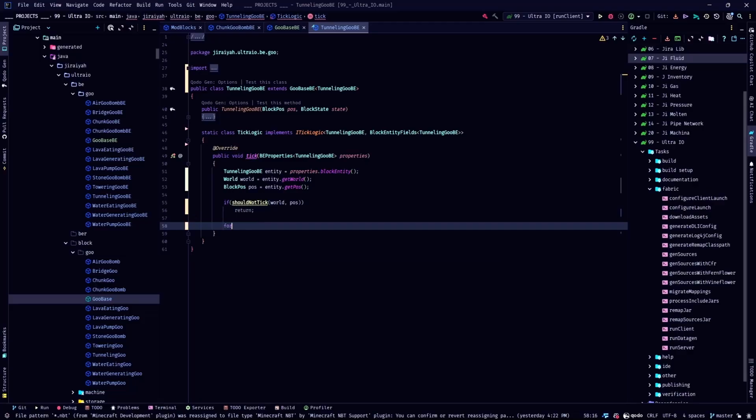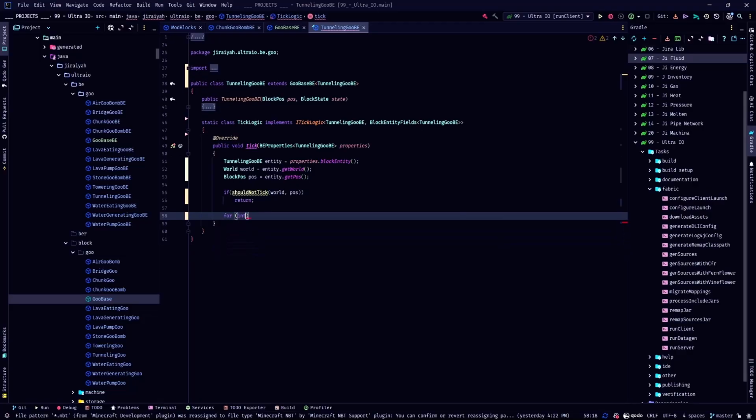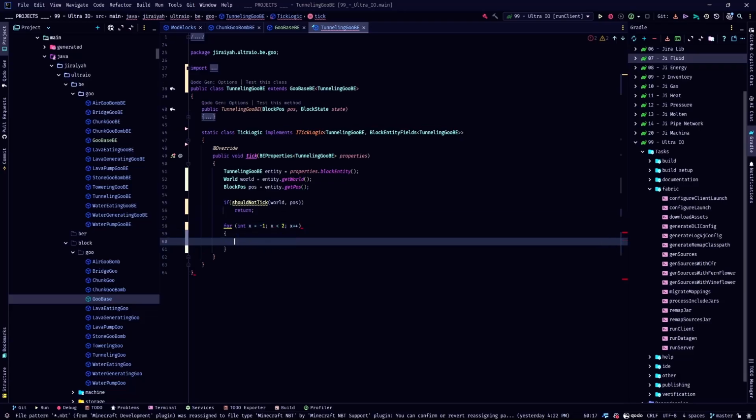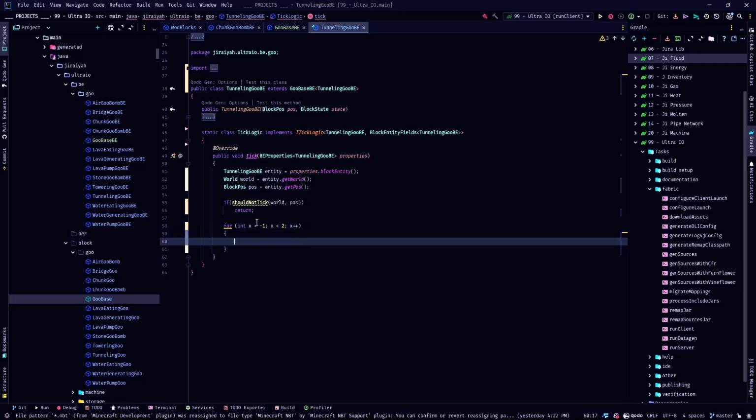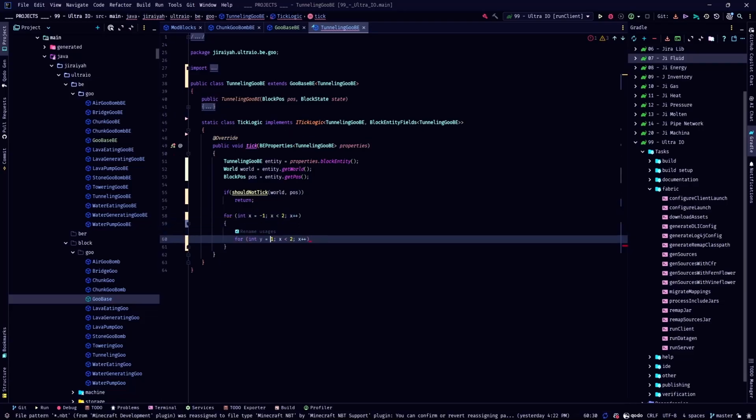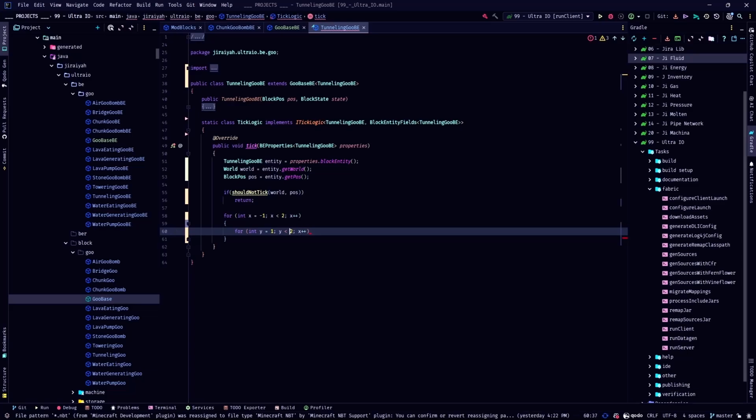So we start with three for loops. For int x equals -1, x is less than 2, x plus plus. Means that the x will go from -1 to 1, basically 3 offset. We will use the same thing for the y. For the y, I will start with 1 and less than 4.